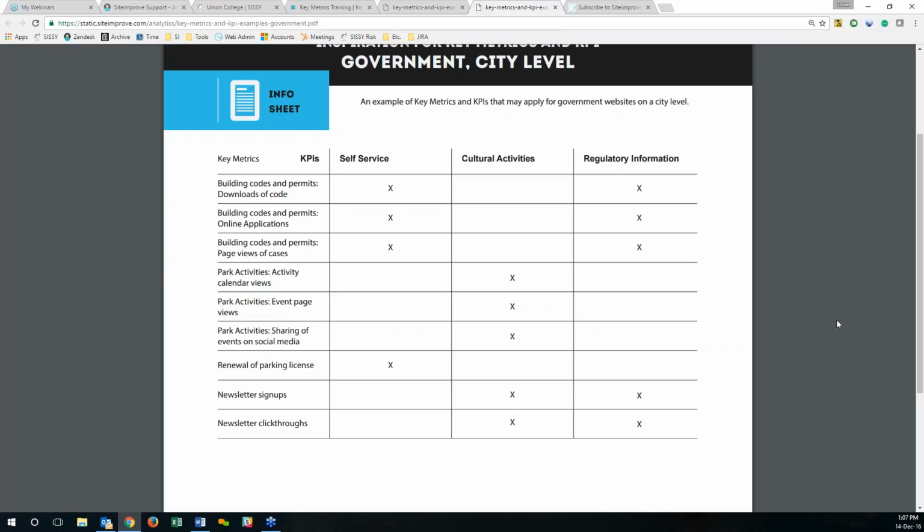So definitely, don't think they are exclusive to each other. And then again, cultural activities, that's a good one, like looking at park activities, if you have certain things going on at the park with your calendar, and other things like that, sharing all events on social media. Again, these are the lower level things that can help increase overall your cultural activities and make sure people are aware and participating in them.